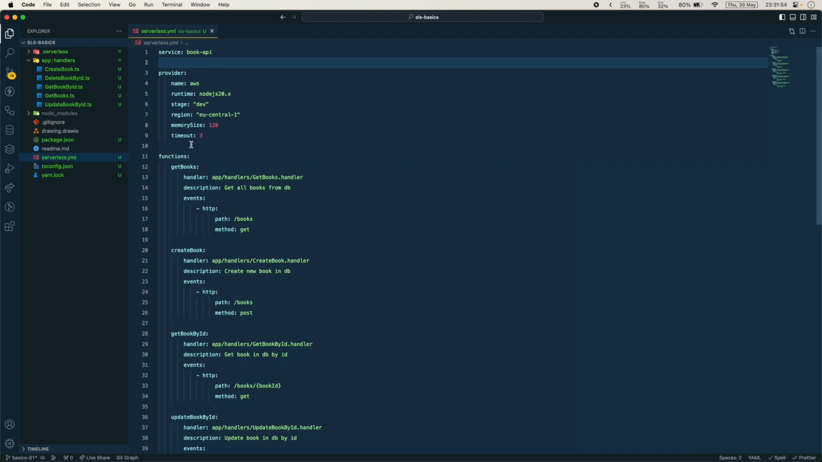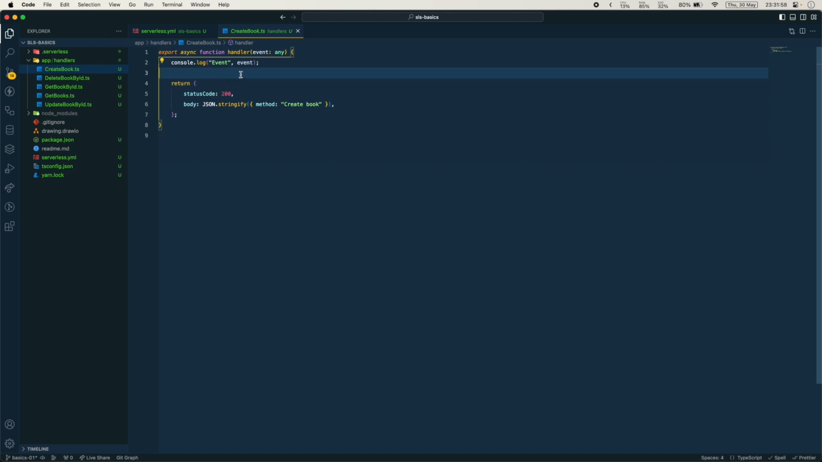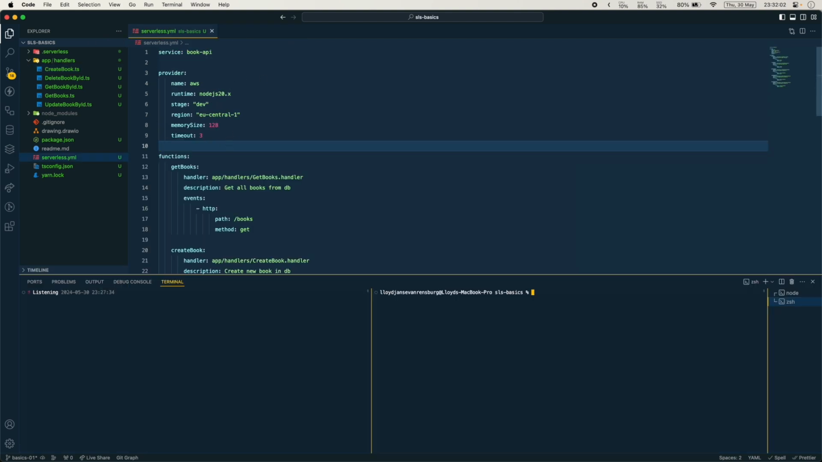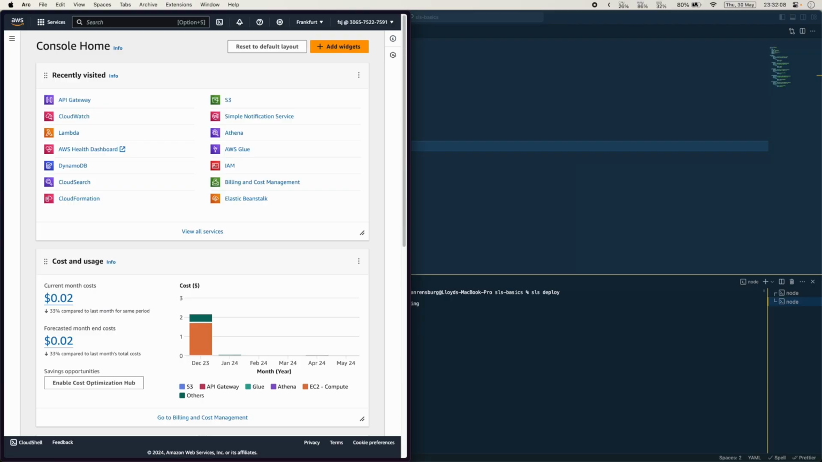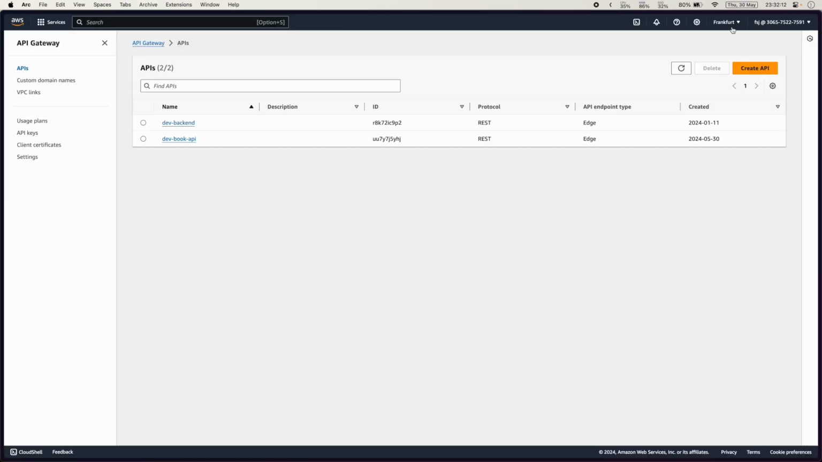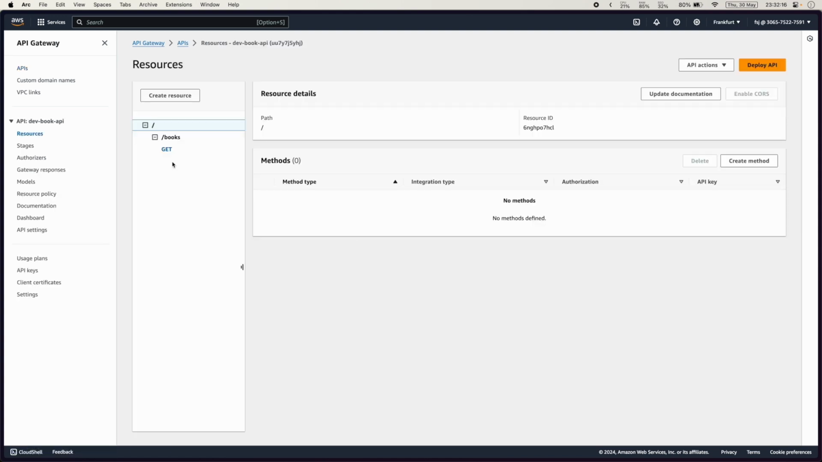Okay, so now we have functions for all of them. They return with some special message just to identify them for now. And all we need to do now is say SLS deploy and let the magic happen. Just to quickly show you on this side, when I go to my account under this same region, I can see there is a dev books API with only one API endpoint on API Gateway.